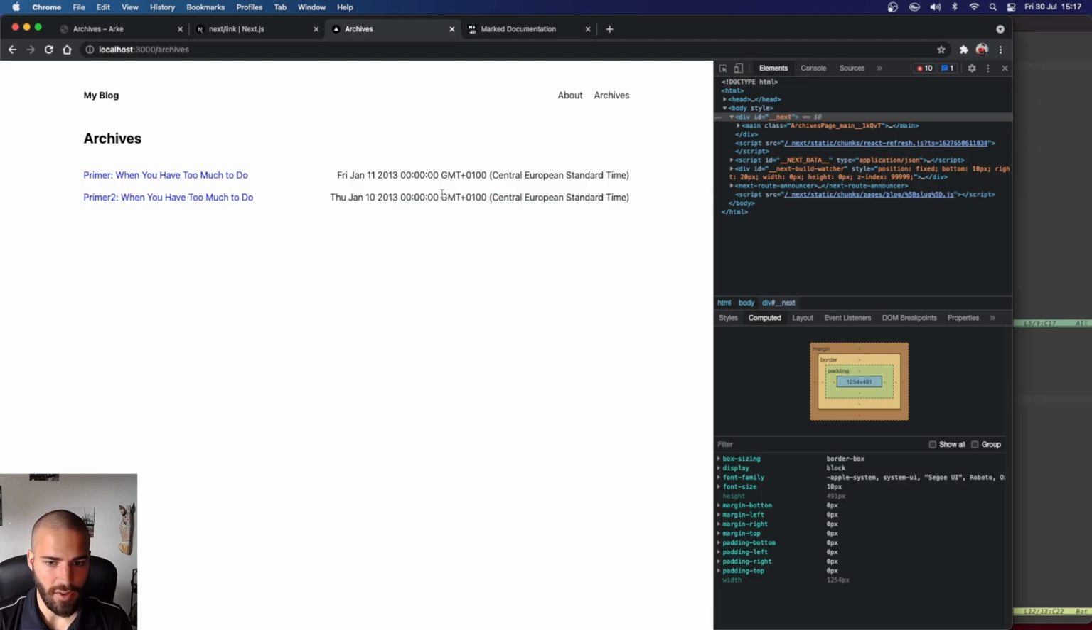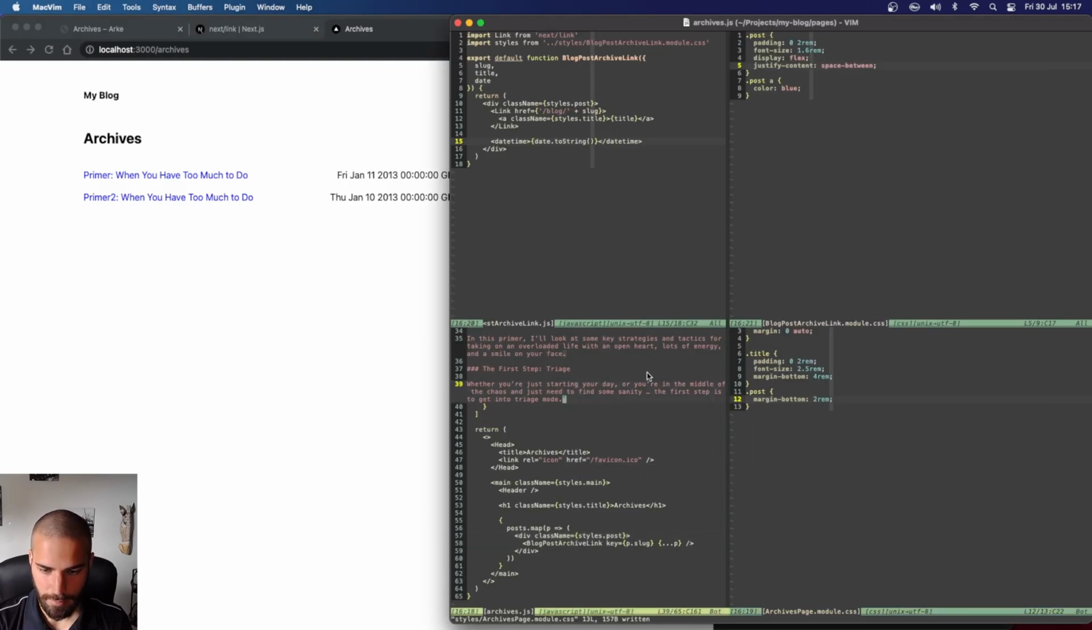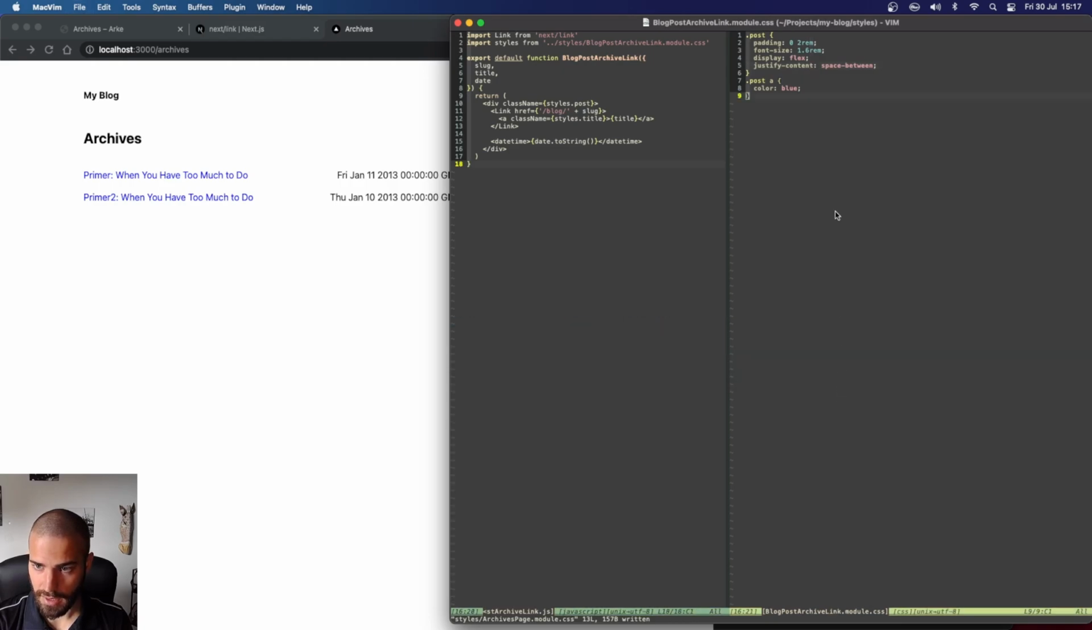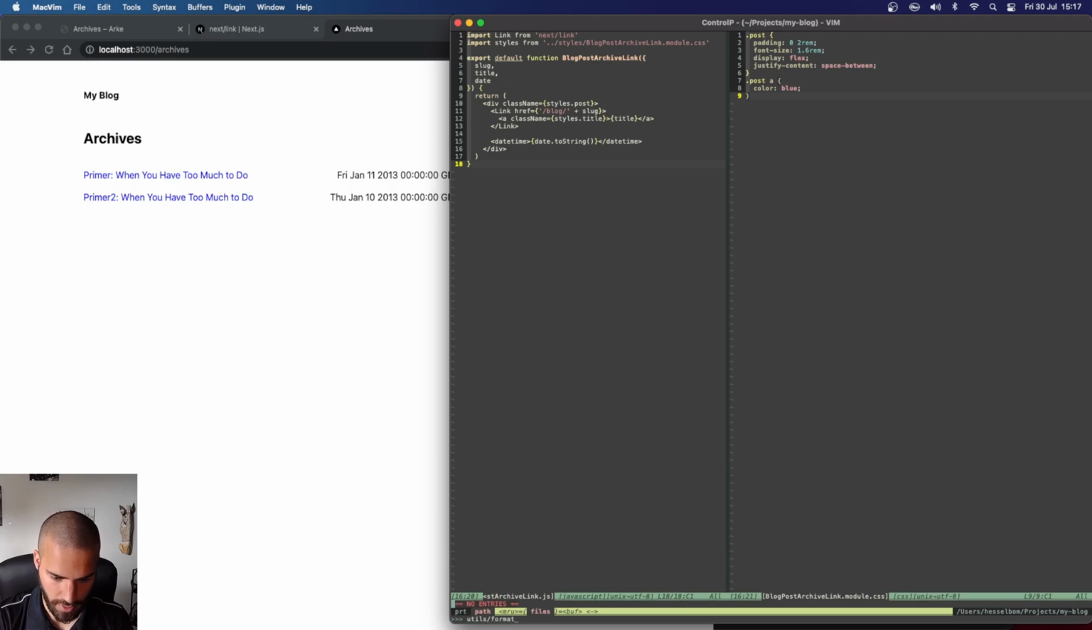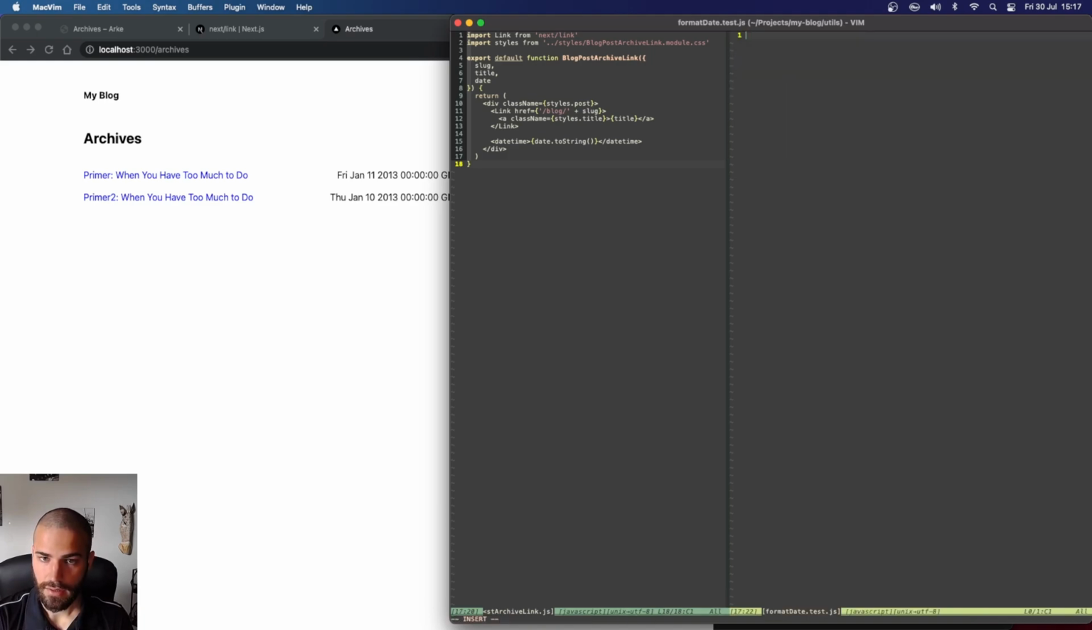So what I like to do is create a utility function that we can call formatDate, that we can reuse in other places. So let's do that. We can close this here. Let's just call it utils formatDate. And here, actually, let's do this by creating a test file first. So I created, you can see down here, it's formatDate.test.js. So now I can show some testing.